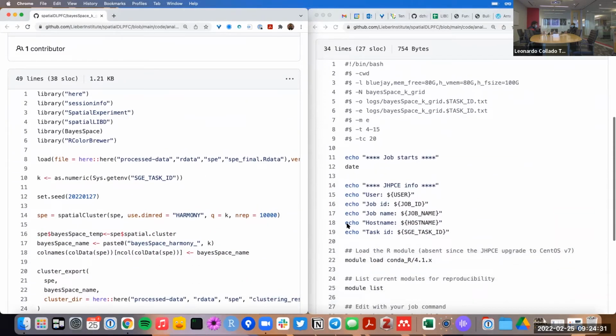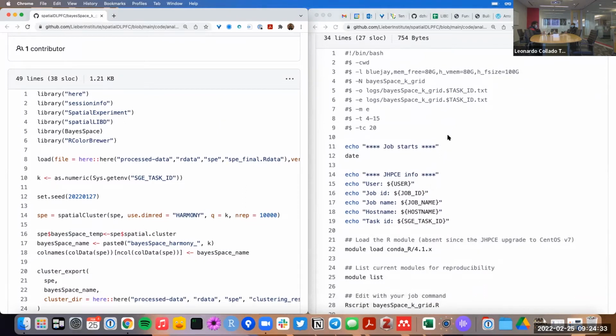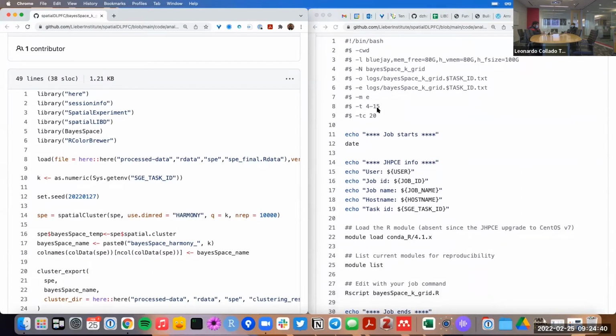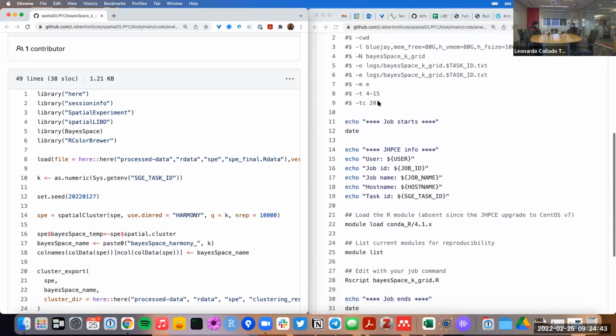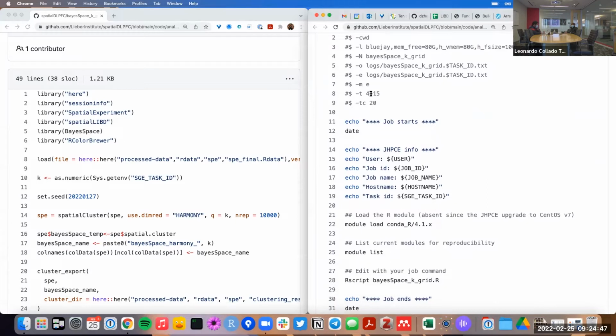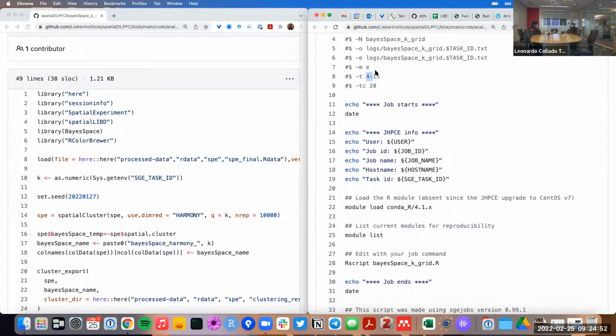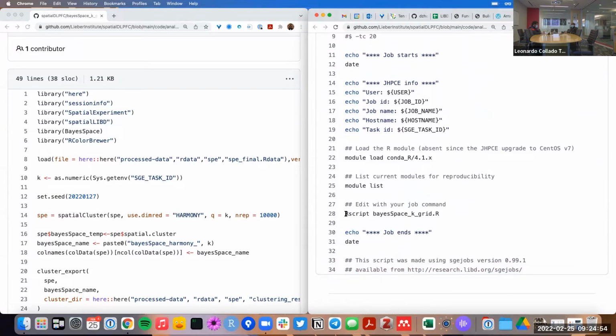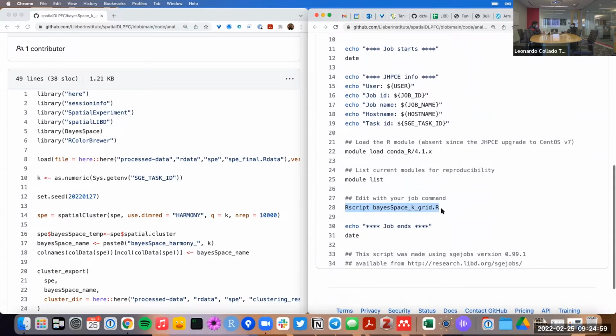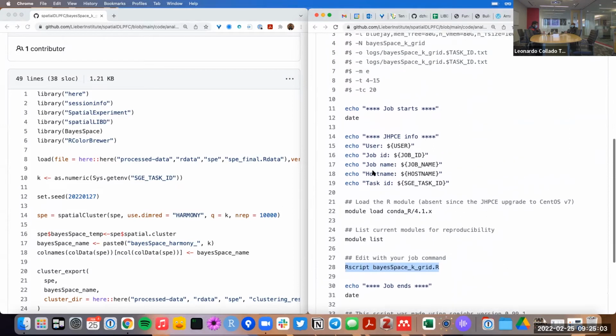On the right side, we have this bash script. Here we were saying, let's run an algorithm called BayesSpace for clustering. We don't even want to start with one, so we set the minimum task ID here to 4. So we're running from 4 to 15. And you'll notice that we're simply running this particular R script called BayesSpace k grid. The rest of it was created by SGE jobs.